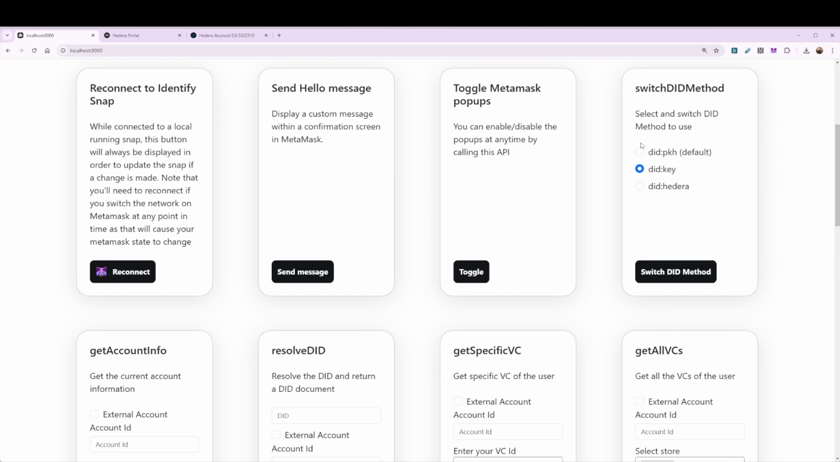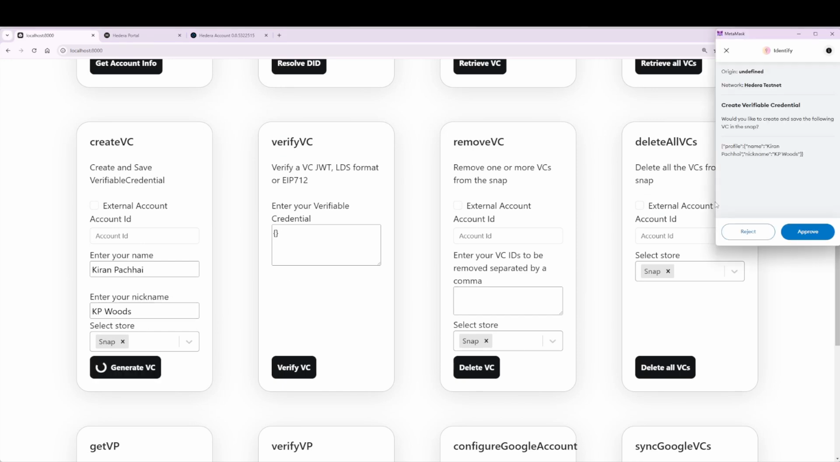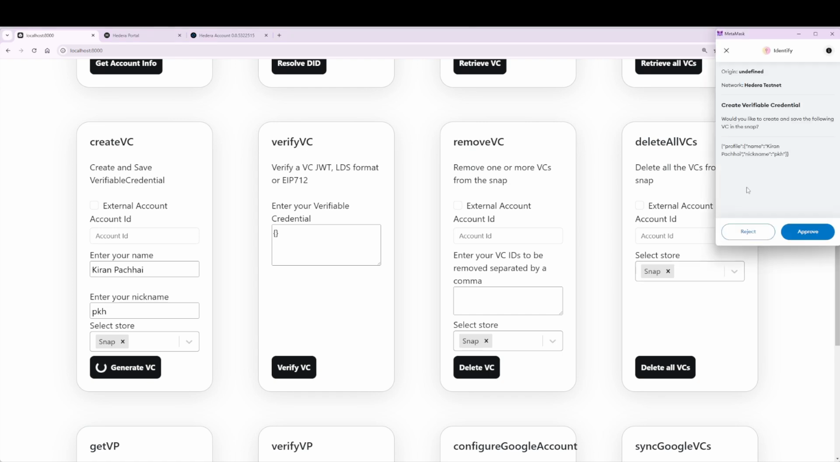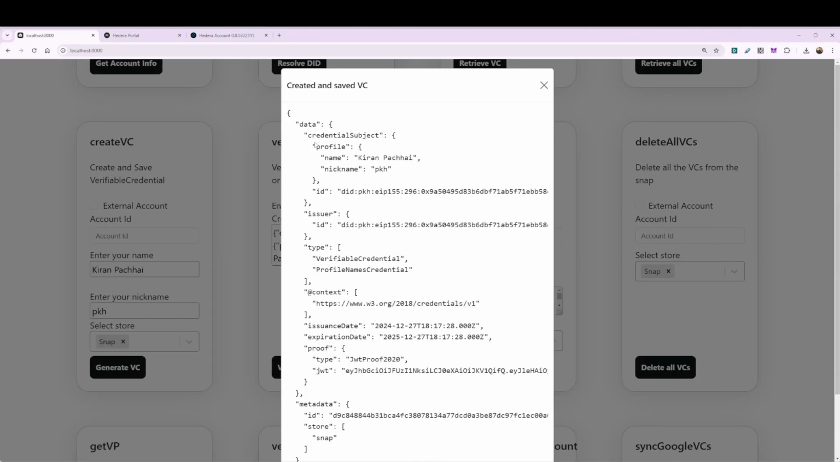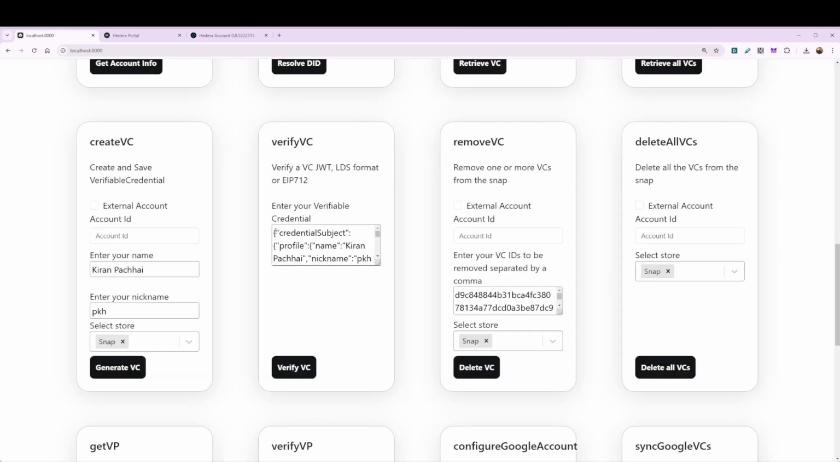So we're gonna take a look here. Let me switch back to PKH. I'm gonna create a verifiable credential. Actually, let me just do PKH, so it's easier to know. Okay, PKH. This is our verifiable credential. So we have this credential subject, profile name, nickname is PKH. This is our credential, and automatically it will fill in the credential that we just retrieved.